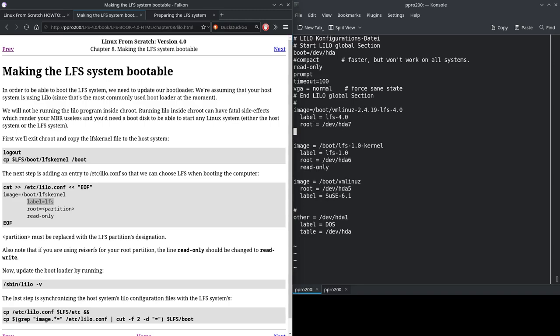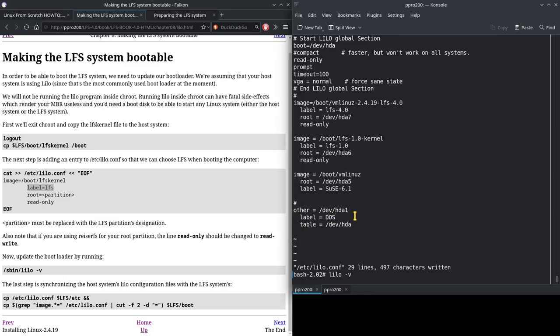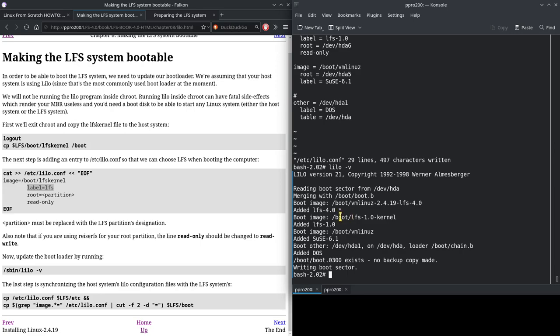Okay, and also set it to be read-only at boot in case there's any problems with the mounting or with the booting, so that it's less likely to get the system trashed. So that should be it. So let's exit from that and do lilo -v, as it says here. And as you can see, it's added Linux From Scratch 4 with that boot image. We've got the original Linux From Scratch 1 and the original host SUSE 6.1, and then this DOS one which I've put in there but I'm not actually using at the moment.